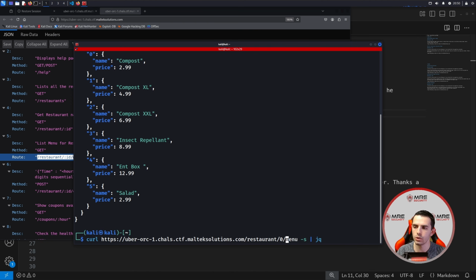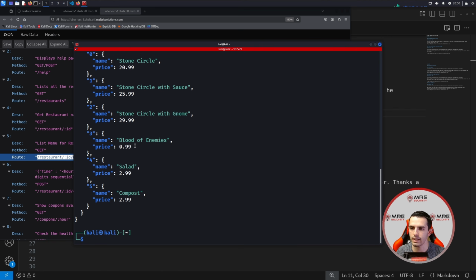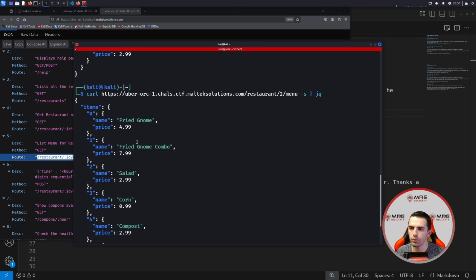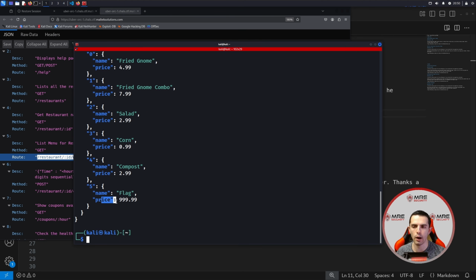So we'll head on over to, let's see, 1, and it looks like almost the exact same stuff as before. However, looking at maybe 2, we do see that there are different kinds of things that we have, and we also have a flag here. Because of this flag, we see that the price is $1,000. So we're going to need to figure out a way to exploit this, right? So we can retrieve the flag.